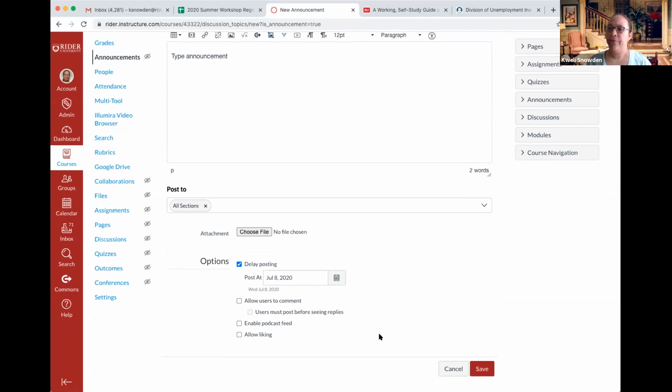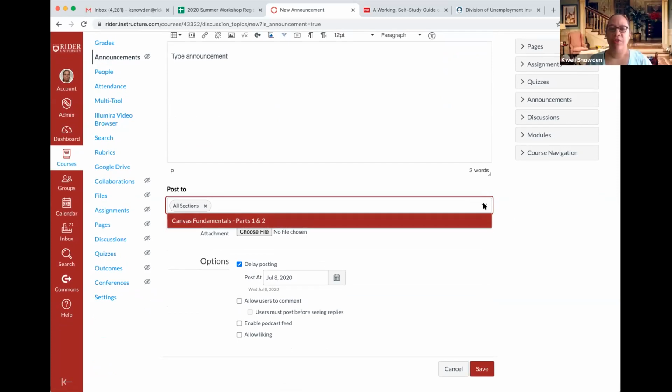Yes, no? Yes. So there's a sections field here. If you happen to have two different sections of the same course and you've chosen to combine them in Canvas, and maybe there's an announcement for a particular section, you're reminding them about something that's happening for their particular class, you do have the ability to post section-specific announcements.